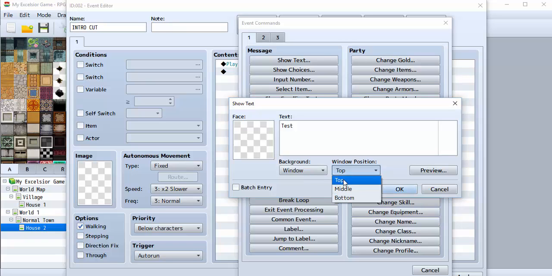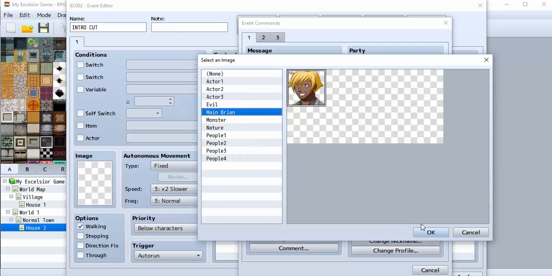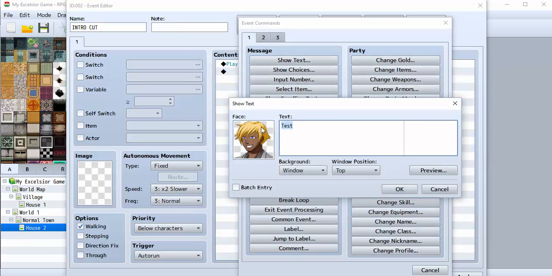So this is going to be a character talking. I'm going to put it at the top. I want a window. Who's going to be talking? It's going to be the main character, Brian. There he is. So he's going to be saying, "Man, what a strange dream."